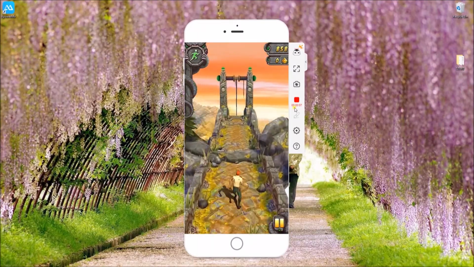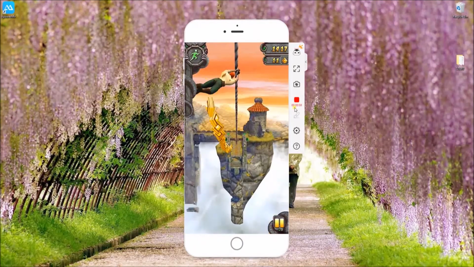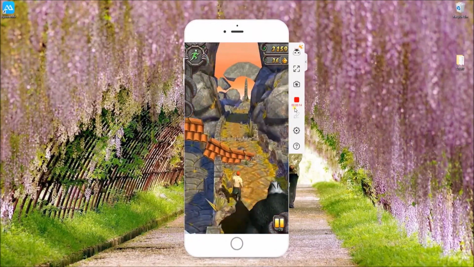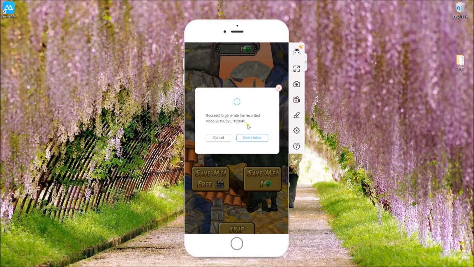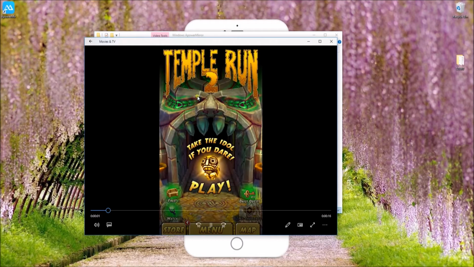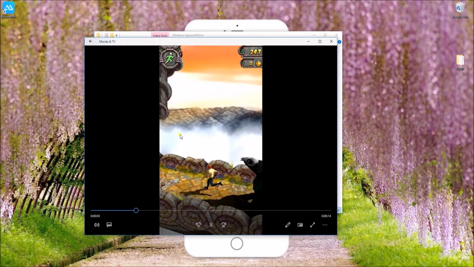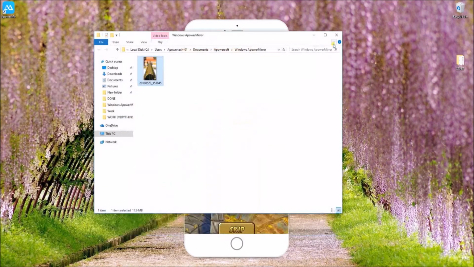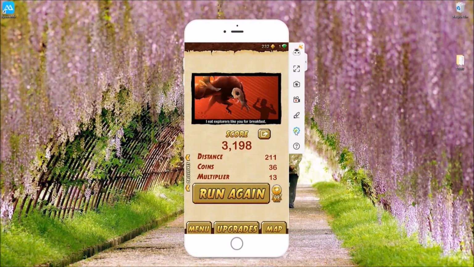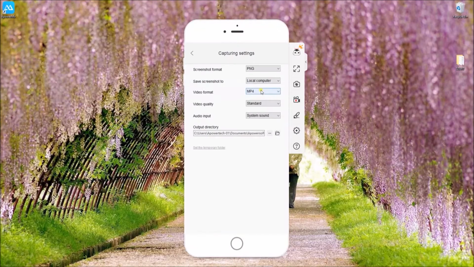Note that for Android devices, you need to connect your phone using Google Home or Chromecast in order to cast audio. Once you're done, click on the same icon to save the recorded file to your PC. If you want to change the video format, video quality, and other settings, simply proceed to the capturing settings.